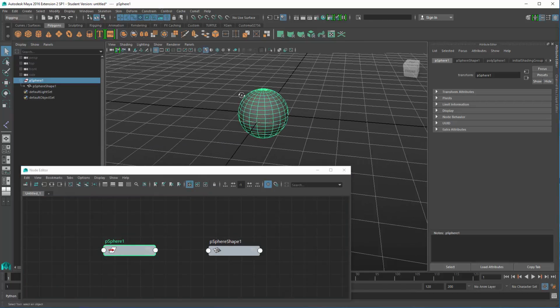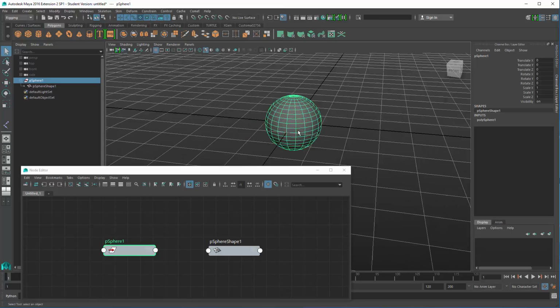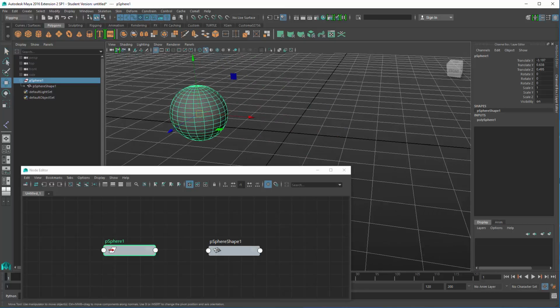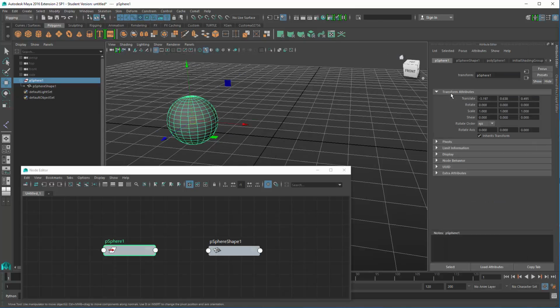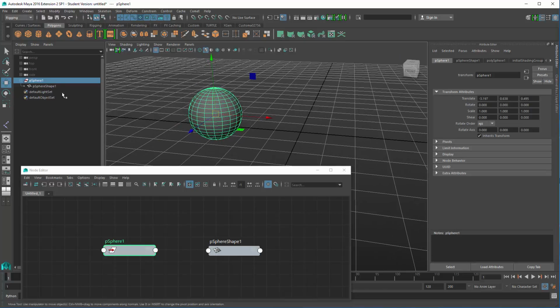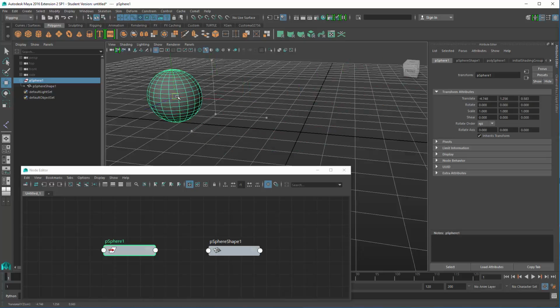So if I select this and move it around, you see these attributes here, right? Those attributes are transform attributes. So if I open my transform attributes, I see these values here, right? But only because my shape node is, let's say, parented to this transform node, the shape that we see on screen moves with our transform node, right?